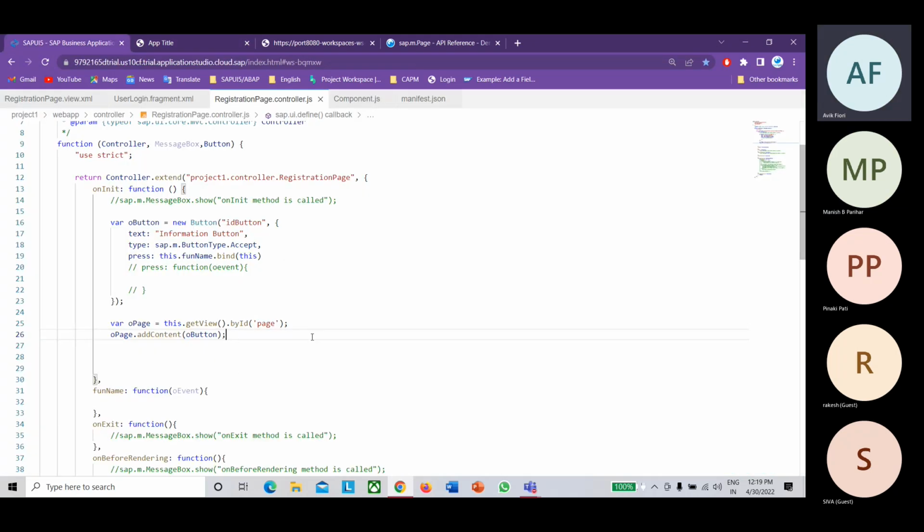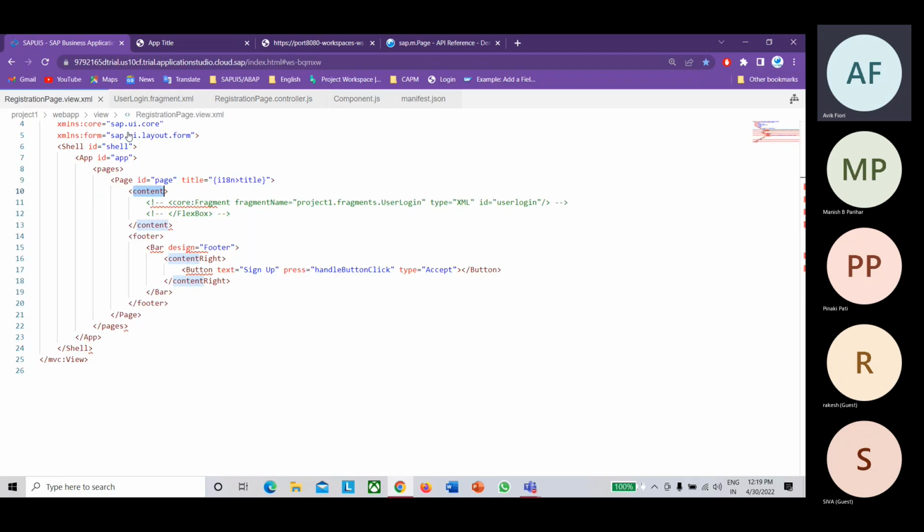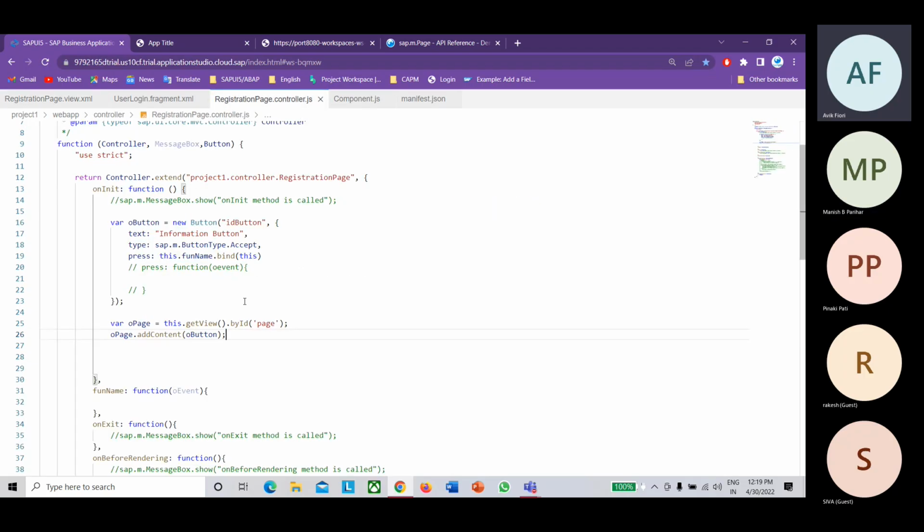Because from XML, you don't need to do anything. Already you're declaring the control inside the aggregation, right? So that's why you don't need to do anything. But in case of controller, you need to tell the controller where you need to add that button control, whether inside the aggregation of content or page or inside the footer. And you can tell that with the help of methods which are available for the specific controls.